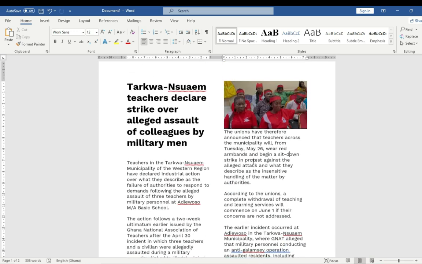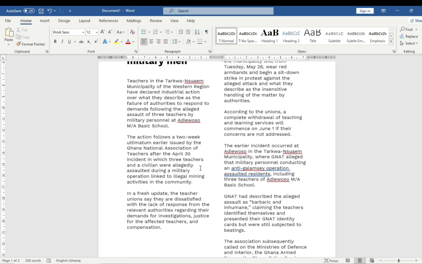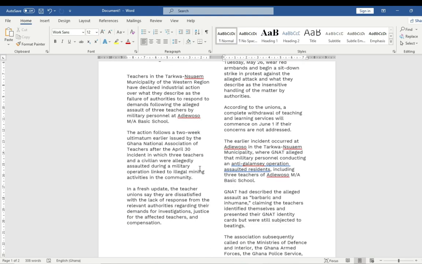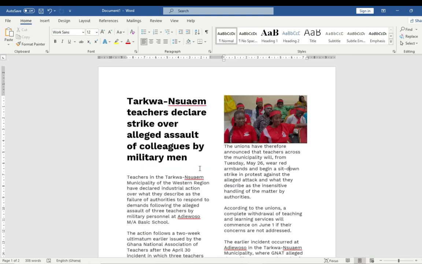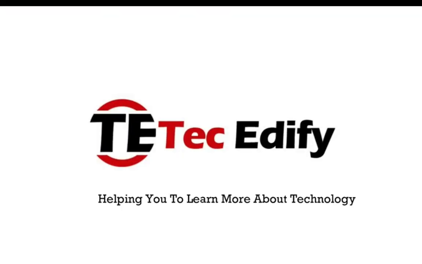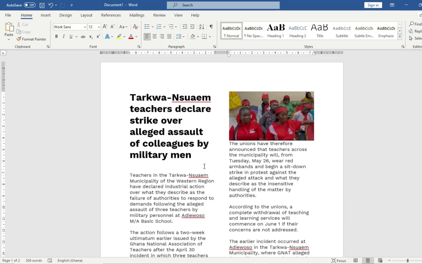To show you how you can divide your Microsoft Word into columns, maybe 2 or 3 columns, and this can help you to design a very attractive document, maybe like a newsletter, or if you want to prepare some professional documents.